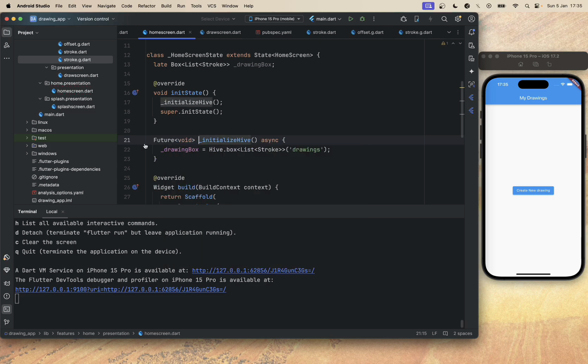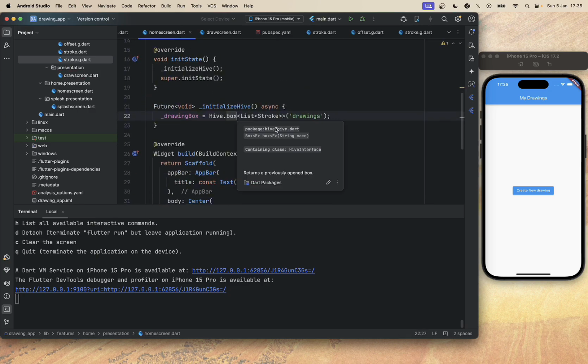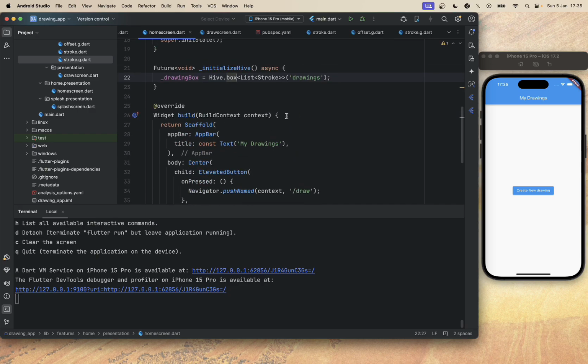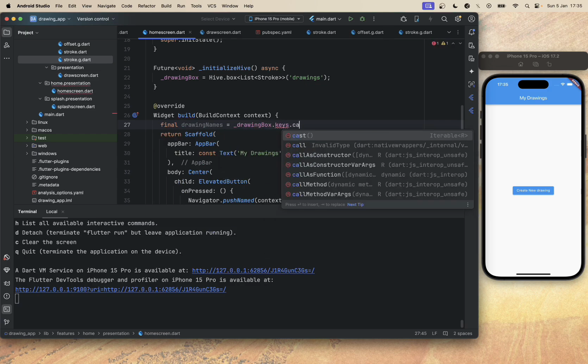Of course, it is good to... I know that it is not mandatory to put async, but just in case I have to add something later there. So now what we are going to do in the build, just after the build, is get the saved drawing names. For now, we are not going to handle the thumbnail or those kinds of things. So let's keep it very simple for now.